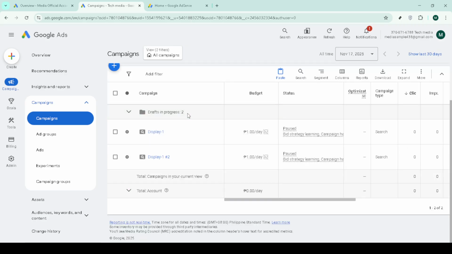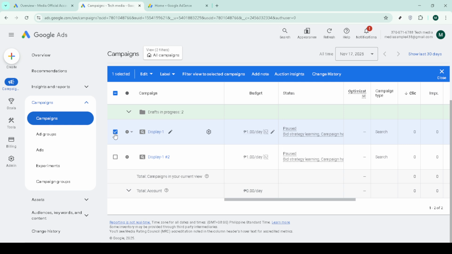Now that you're viewing your list of campaigns, find the campaign you want to duplicate. You'll notice a checkbox next to each campaign name. Check the box next to your chosen campaign, or campaigns if you're planning to duplicate more than one. This action allows you to select the campaigns for duplication.